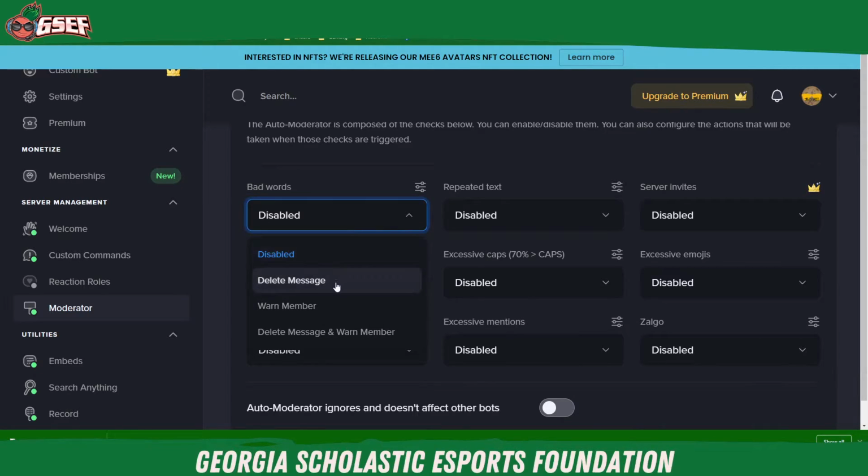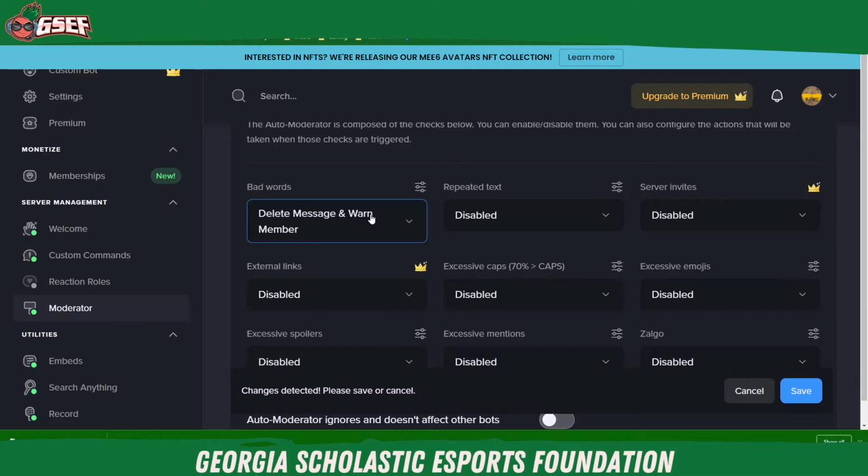We have a few different options here. We can just delete the message, we can just warn the member, or we can delete the message and warn the member. If you're putting in a bad word, I highly recommend delete message and warn member. Let's go ahead and hit save. Now it's going to delete their message and post a little deletion notice in the server, so everybody sees that it was deleted. They don't know what it said. Then Me6 is going to send a direct message, a DM, to that user saying that word is a bad word and you're not allowed to use it in this server.